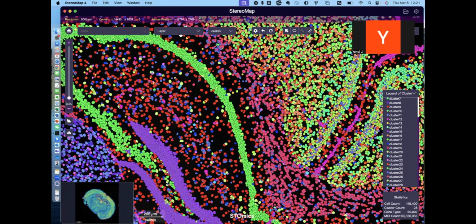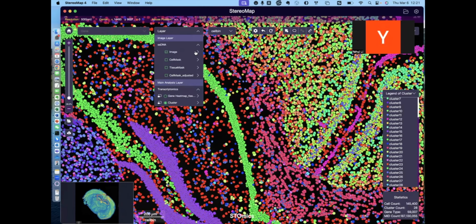Now let's see that layer from the image layer. That's the cell mask and cell mask adjusted. The cell mask stands for the nucleus border identified by the ssDNA image, which labels the nuclei. And then the cell mask adjusted is the real cell border that is based on these nuclei.